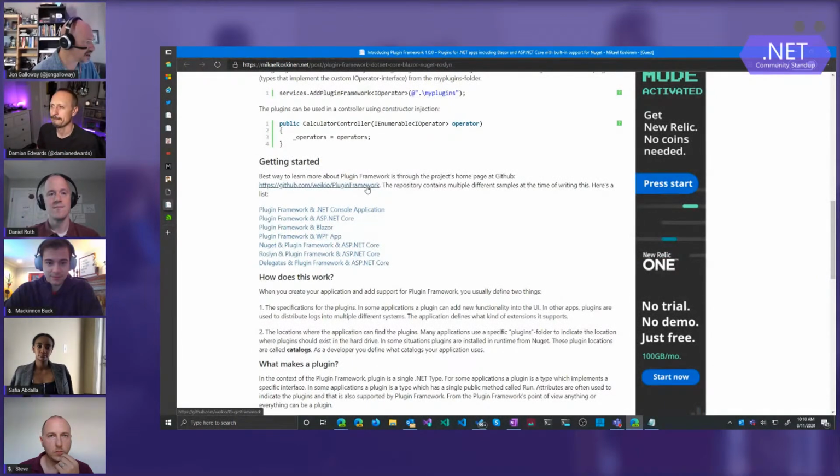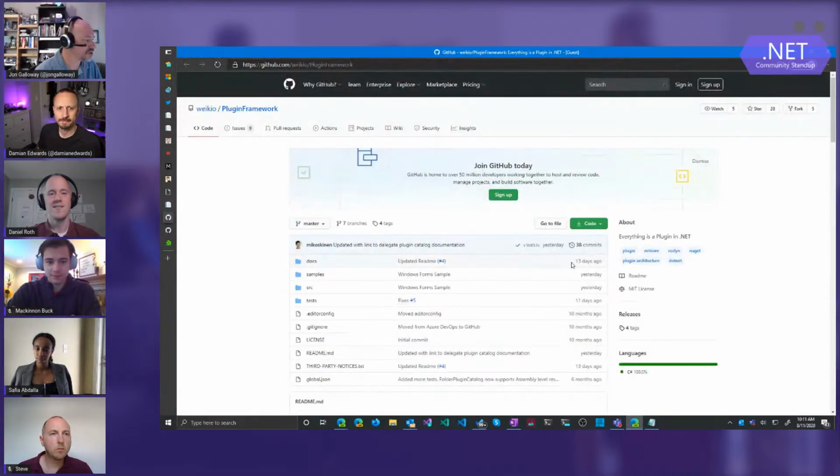I looked in here at his Blazor one. Let me see how quickly I can hop over. Oh, there it is, right there. So he goes through, and in this one, he's got just a simple.